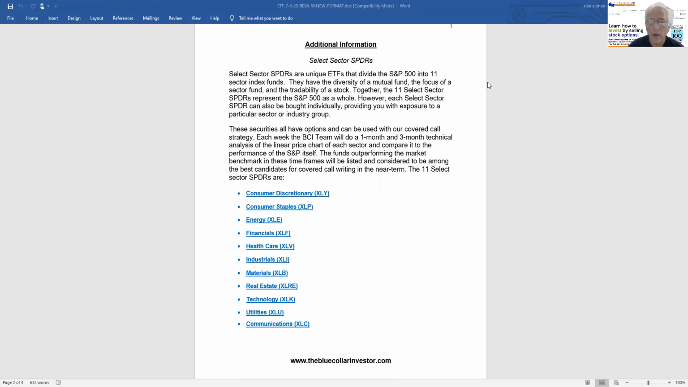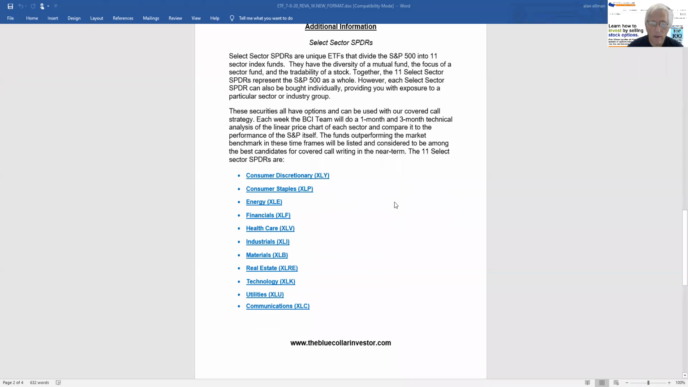headings in our spreadsheet. So we explain what the select sector spiders are. We list all 11 of them. You know, if they add another one, we'll put it into our report. Right now, there are 11 of them. And we give you the ticker symbols of them. So an explanation and a listing of this name and ticker symbol.